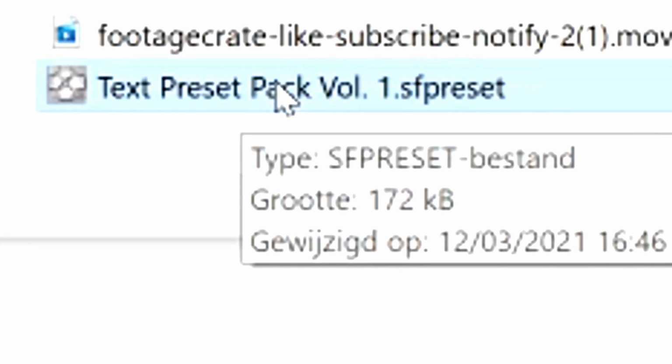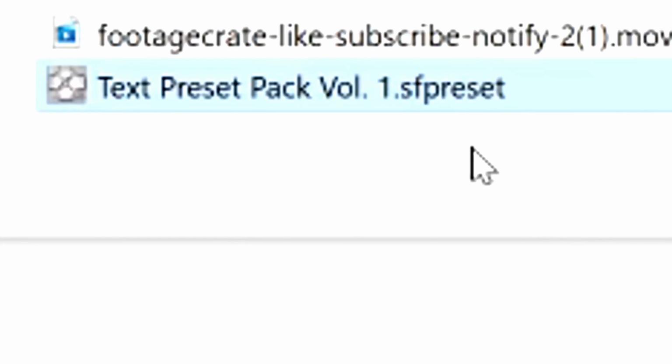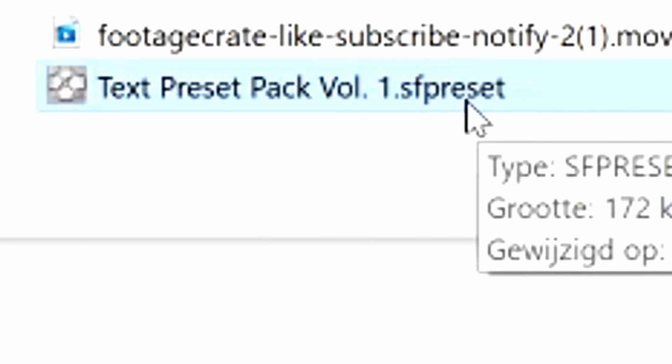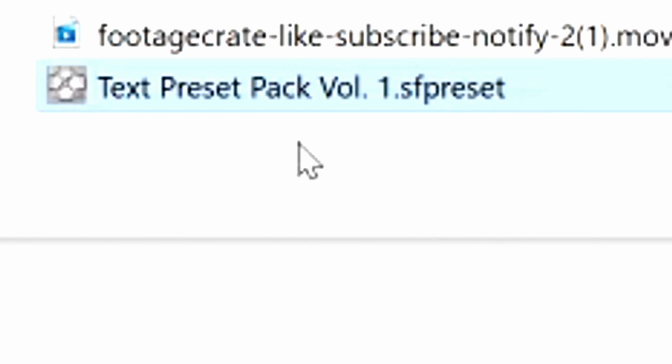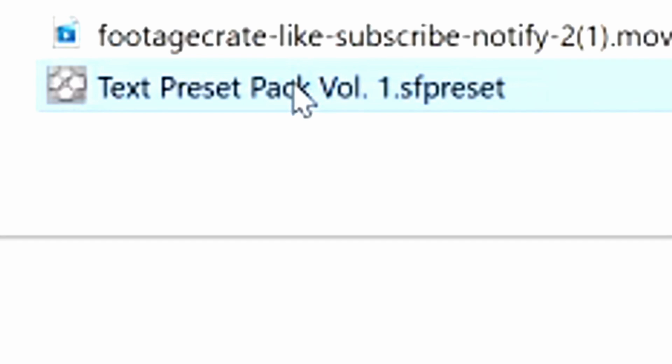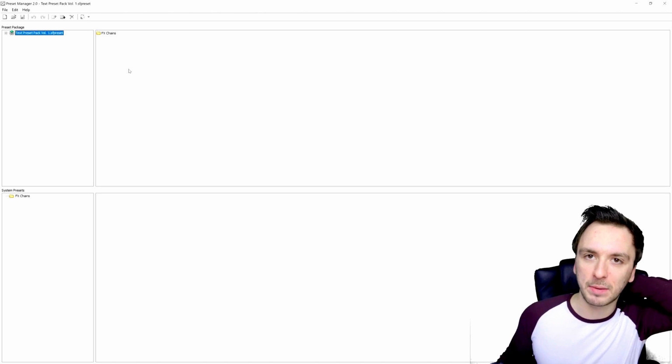Now that we have downloaded the file, as you notice, this is a .sf preset file, and in order to open it, you need to download the preset manager for Vegas. That's also free to download. The link is in the description below the download link of this pack, and once you have installed that one, you can come back to this one. Once you have installed the preset manager, I'm going to double click on the preset, and it's going to open up the preset manager.